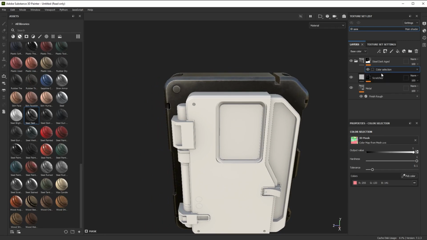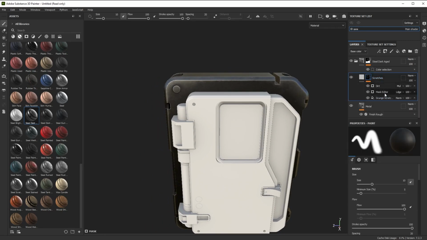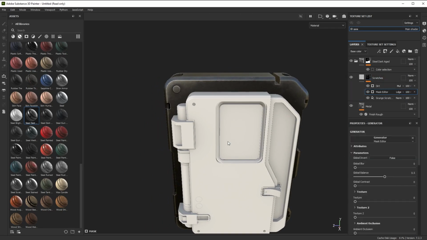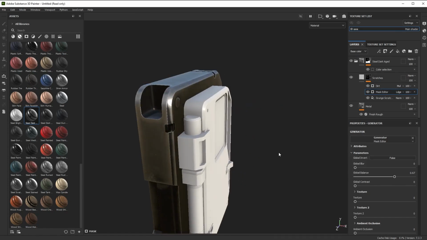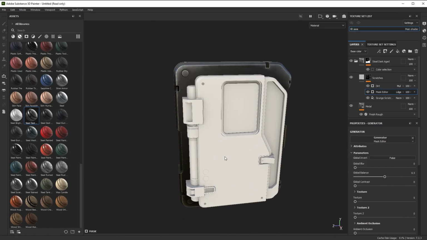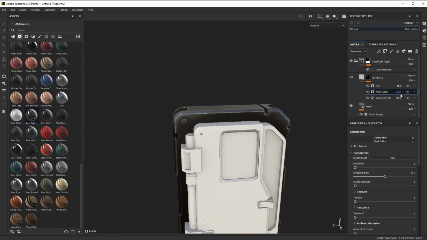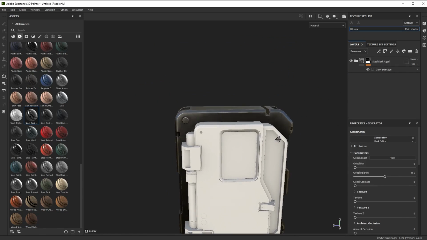Now on here, you could easily adjust the parameters, like the scratches, for example. You could go to the mask editor and tweak that and see what's available. You could make the global balance a lot higher if you wanted to. You get the point. But for now, we can just leave that right there. I just want to get the general idea down on paper.